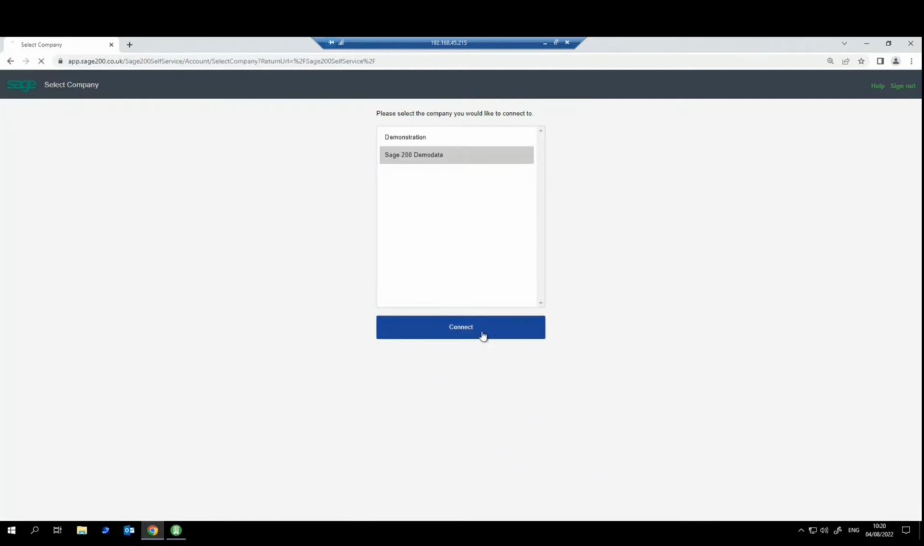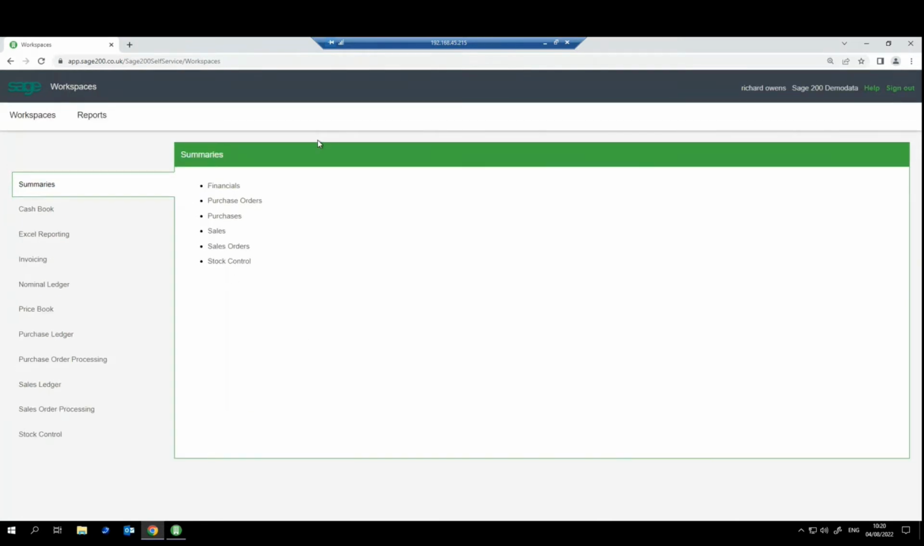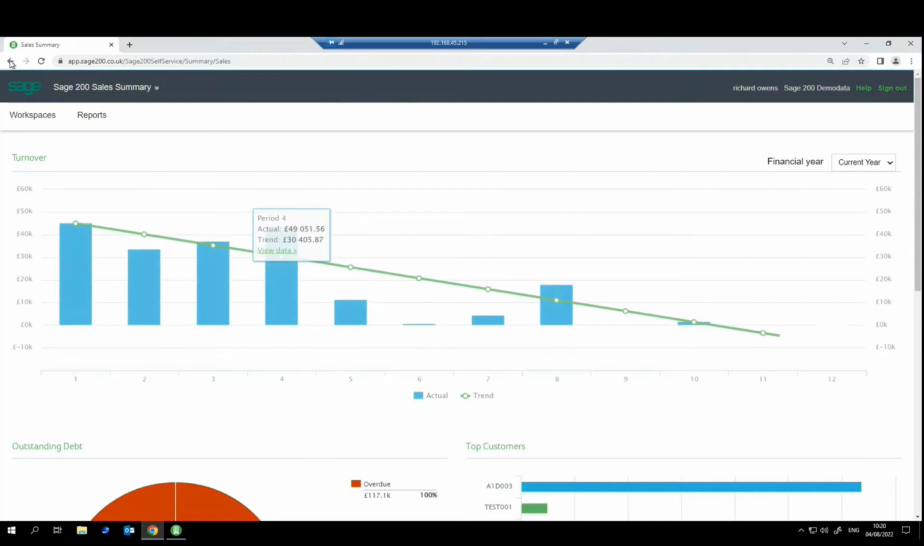So I can choose my company. And now I'm accessing, if I just zoom in slightly so you can see a bit clearer, now you can see we're accessing in a view-only context. We're accessing the data via a web browser. So I can have a look at the summaries. So this is the summary that we just had a look at, but now in the context of a web browser, just viewed a different way.